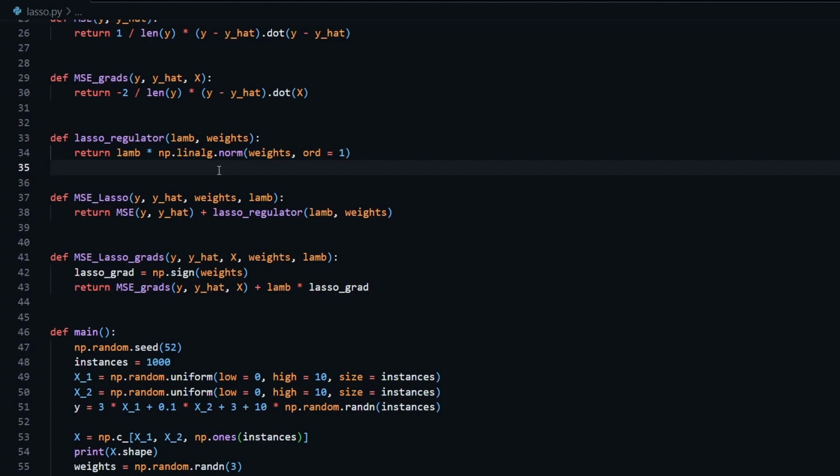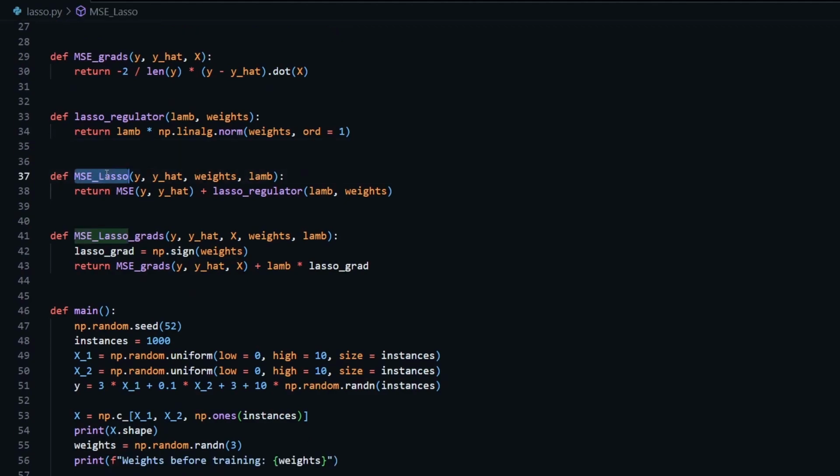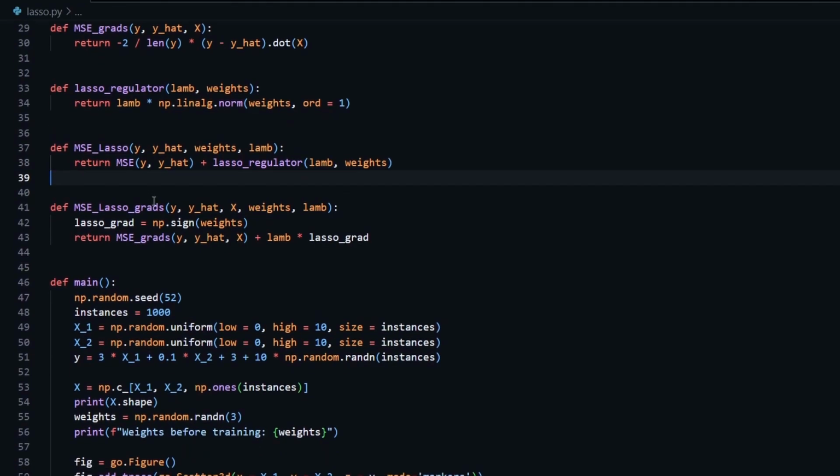You would just do a for loop over all the weight values. You would just sum them up, taking the absolute value for each value, right? And that's it. And the mean squared error lasso, this is our new objective function, right? Where we have the mean squared error plus our lasso term. That's it. And then we of course needed also the gradient, right?